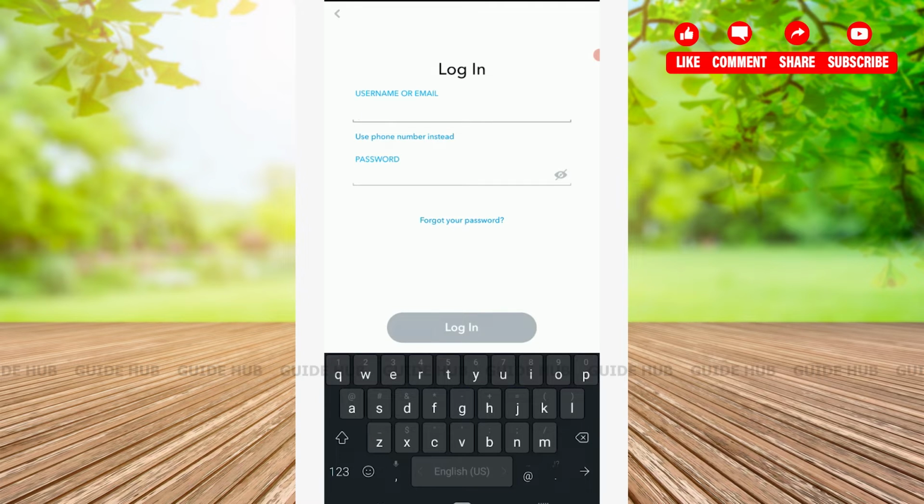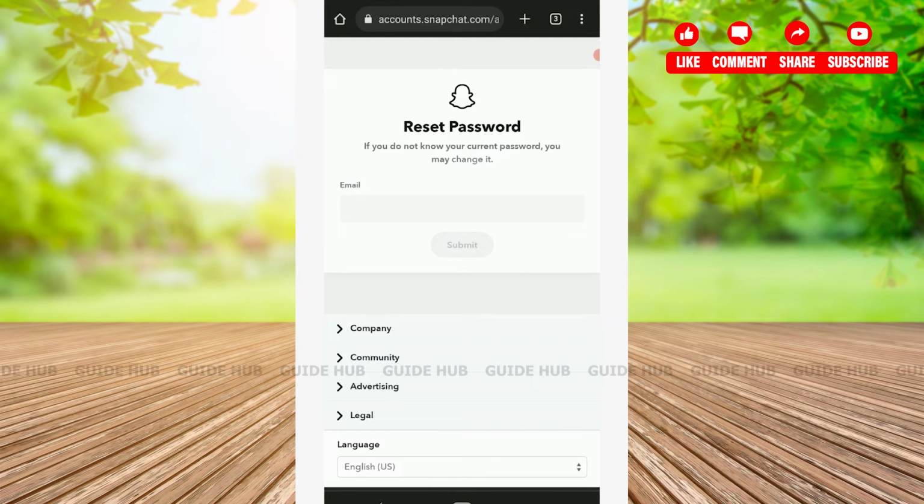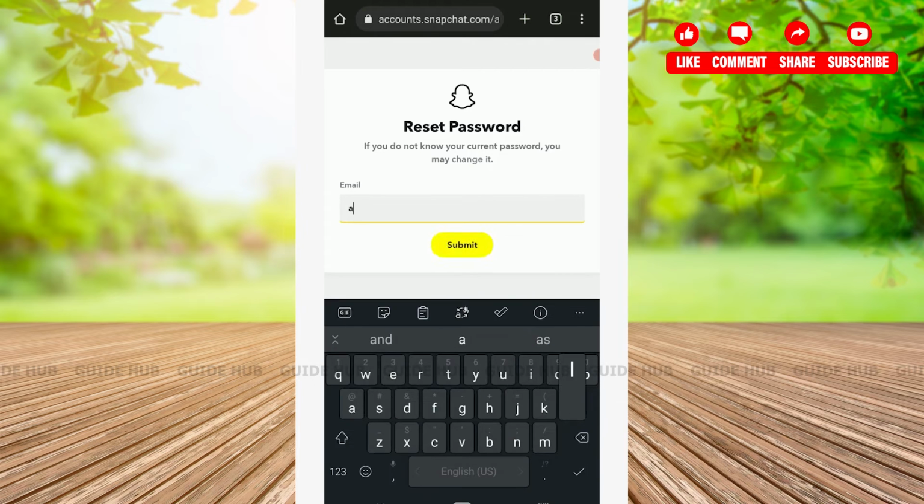So here to begin the process for the recovery of Snapchat, you need to tap on forgot your password, tap that. Then you will need to choose a way for how you want to change your Snapchat password. That is either via phone or via email. Now here we're gonna go with the email process. Tap that. Here you type in the email address of your Snapchat account. And then tap on submit.